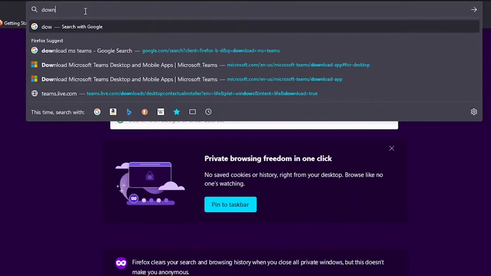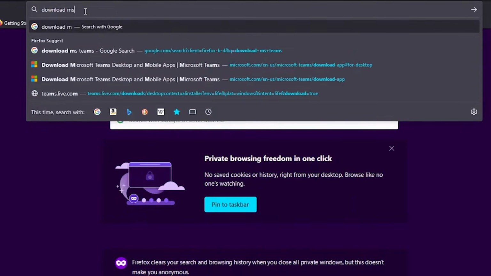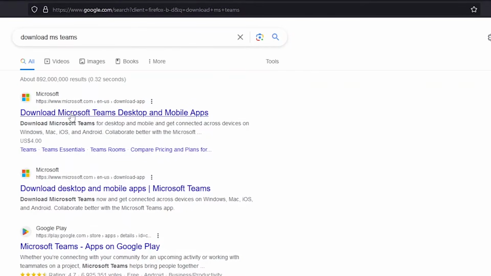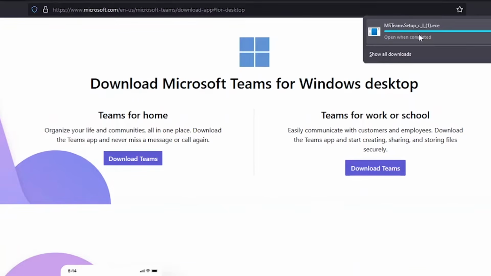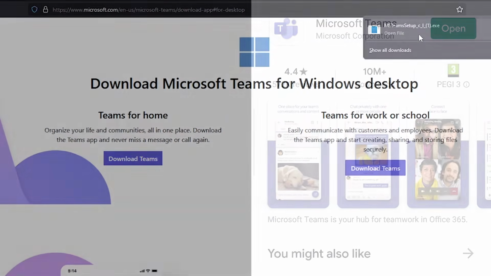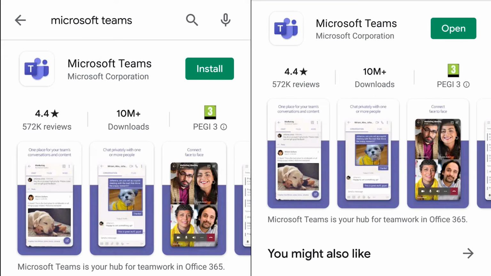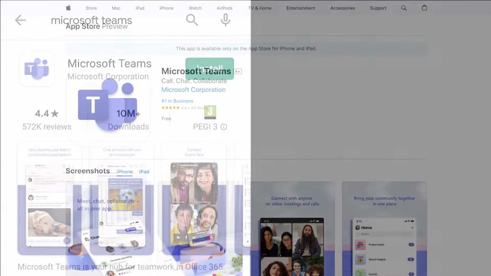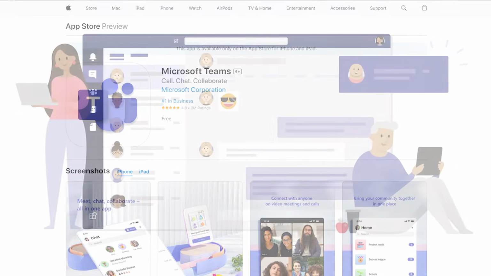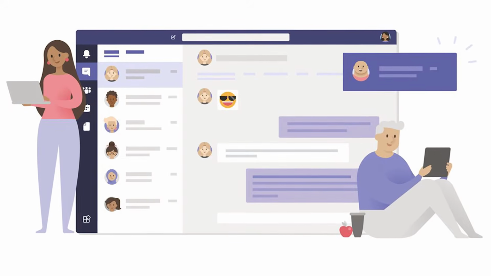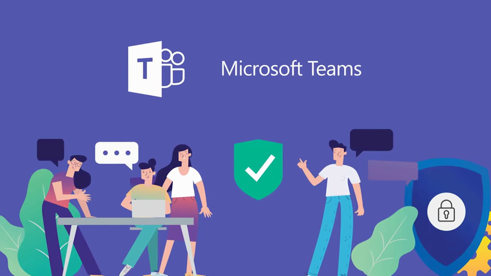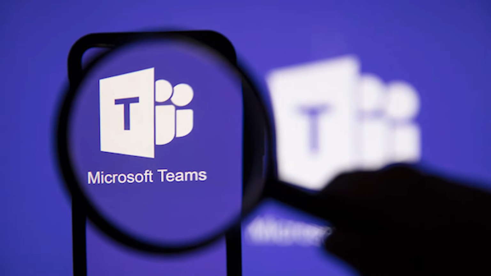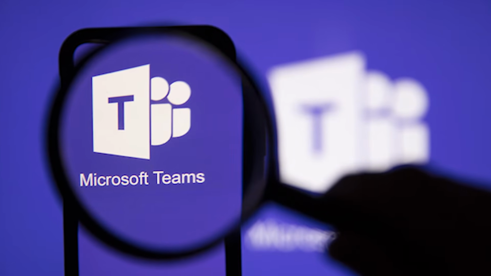For Windows, go to your browser and type "download MS Teams". Click the first link and click the download for desktop button. For Android and Apple devices, you can visit the Play Store or Apple Store to download MS Teams. Links are also available in the description. If you have already installed MS Teams on your devices, then jump to step 2.